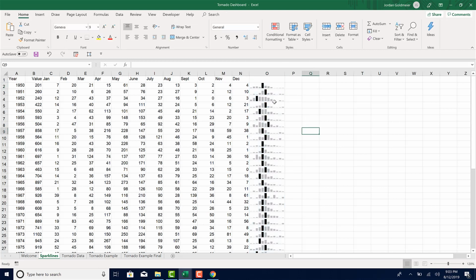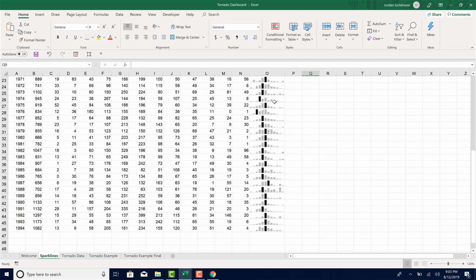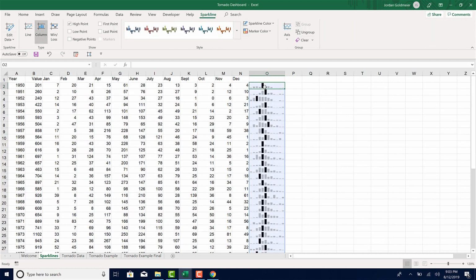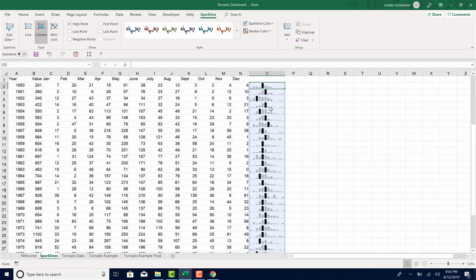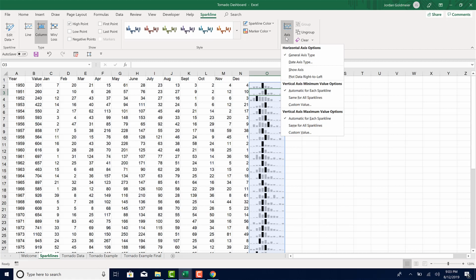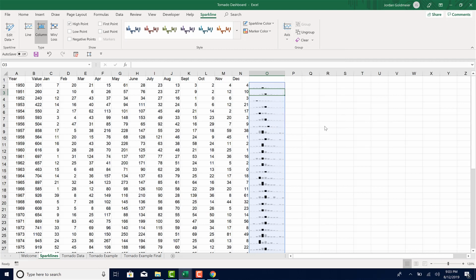Okay, so what this is telling us is for each of these months, where was that high point? And you might say, oh, this is really interesting. It's kind of tending towards around the center, around July and August. But what we're really getting here is the intramonth comparison, because the axes for all these sparklines are actually the same. So if I click anywhere in here, I go to axis and I click vertical axis maximum value options. I click same for all sparklines. So it's going to make them all the same based off the maximum one.